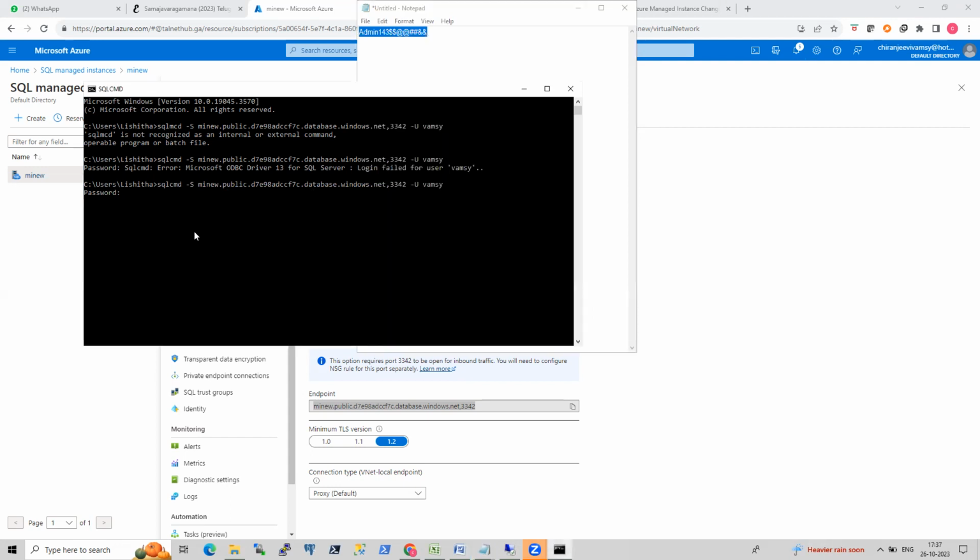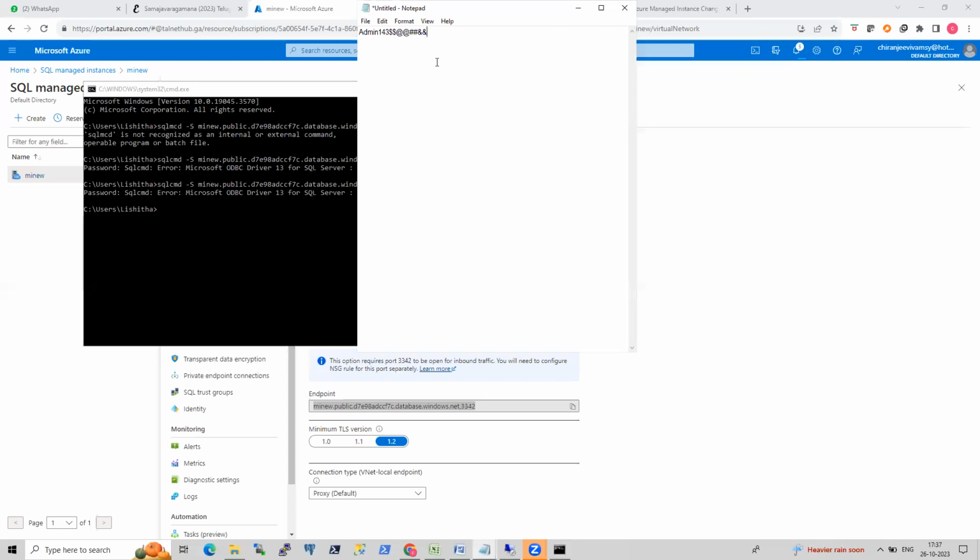Let's connect with this password first. I'm getting an error. Admin 143. I have the password, I think I'm not able to type it properly. I think admin 143 $. It's been many days, even I forgot. One second, guys, let me rethink.